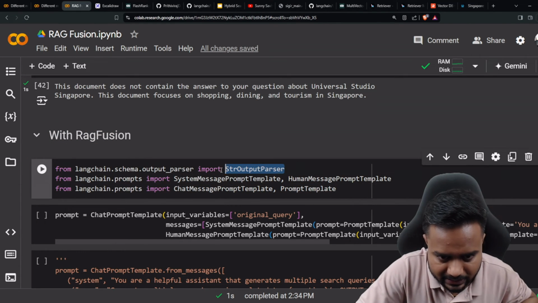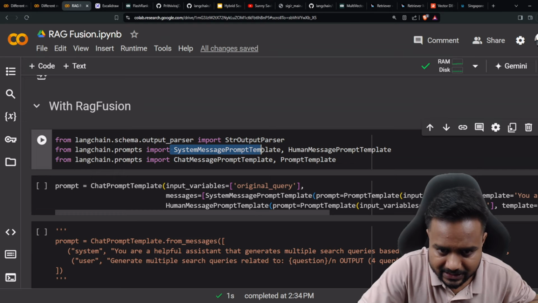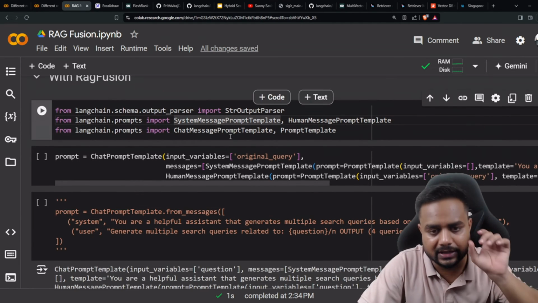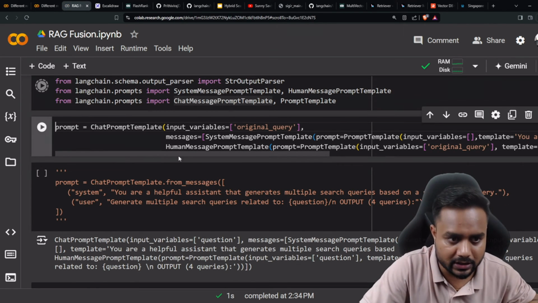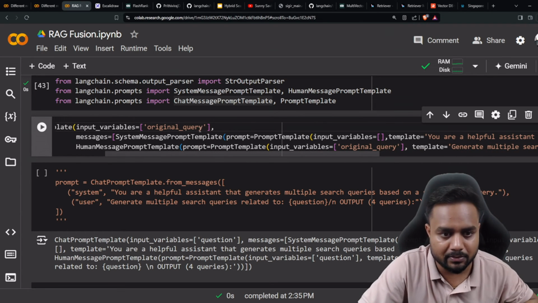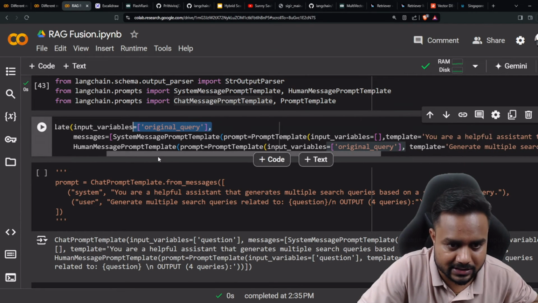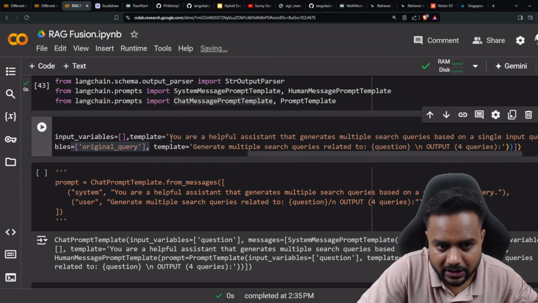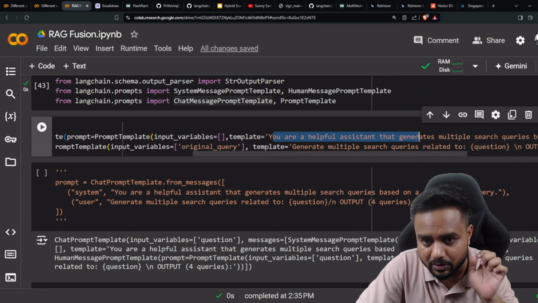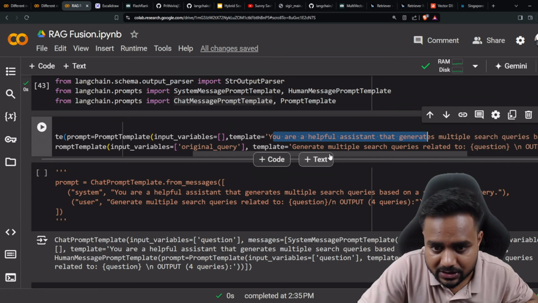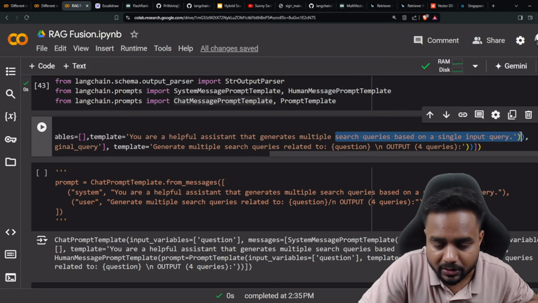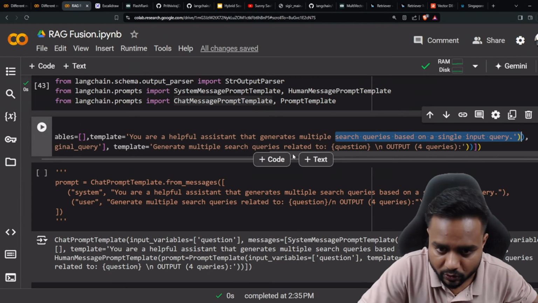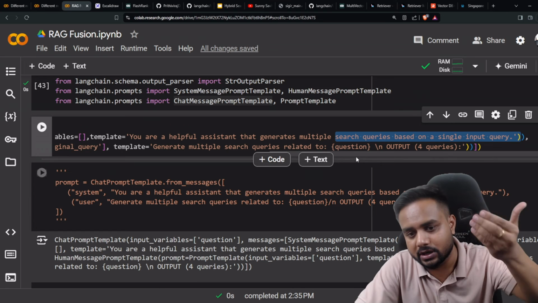So here, guys, here is my output parser, system message prompt, human message prompt, chat message prompt, and prompt template. So these are the modules I basically require over here. After loading it here, see guys, now focus. I'm passing my original query. I'm passing my system message. I'm defining my system message. I'm saying you are a helpful assistant that generates multiple search queries based on a single input query. The same thing we are doing over here. Based on my input query, I'm going to generate multiple queries.